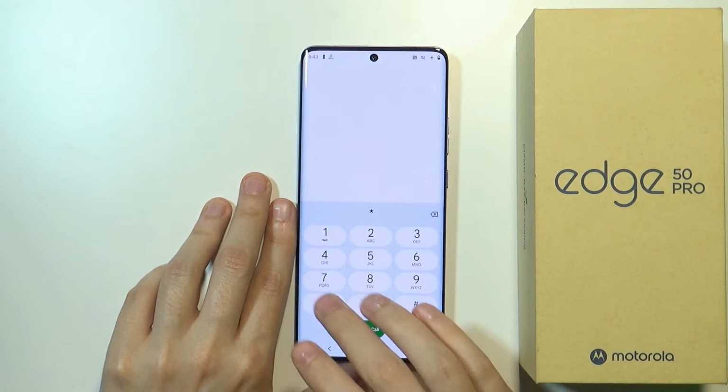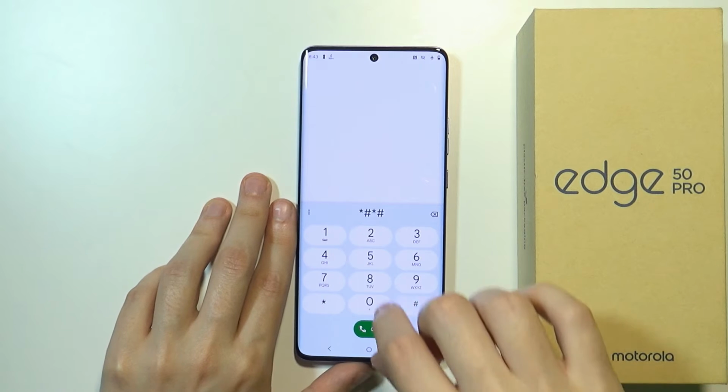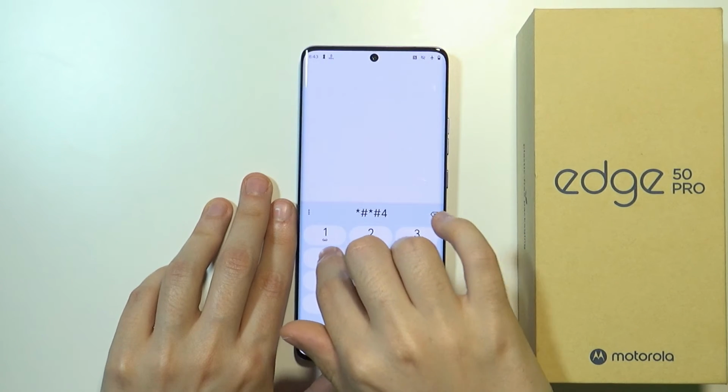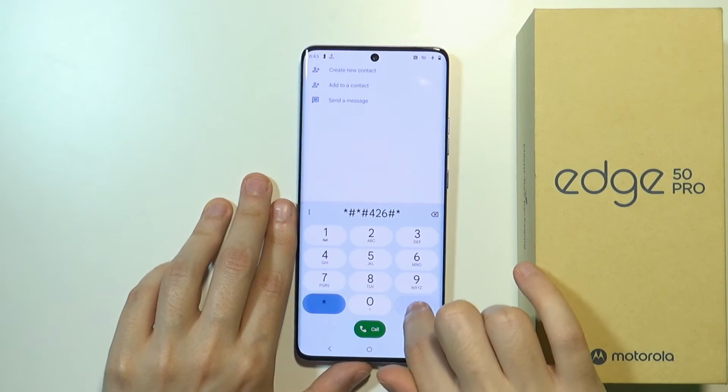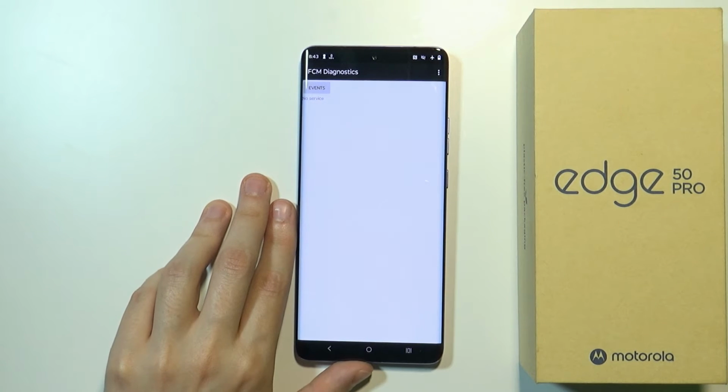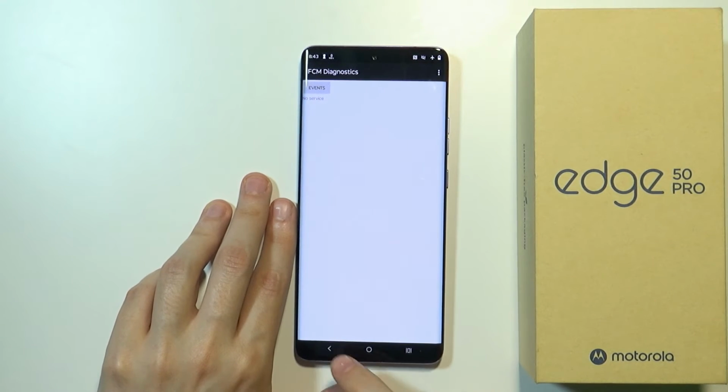Another one, also similar to the previous one, but instead of 225, you want to use 426. And this opens the FCM Diagnostics.